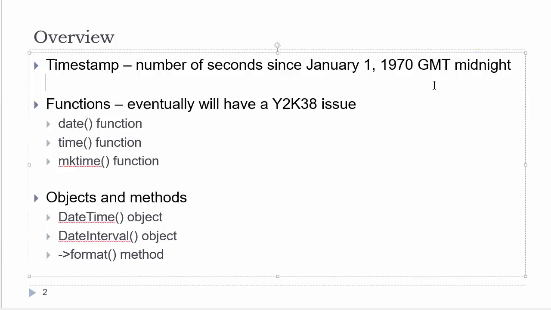So dates store all of the seconds that have elapsed from that date to the current date, or whichever date we are working with. The term timestamp applies to the older technology of using functions for time, and also to the newer technology of working with objects and methods. So there are two ways that PHP works with dates. And when I talk about a date, it also includes time, because it's returning the number of seconds. And if you don't specify a time in a date, it will assume midnight, which is the beginning of a day.